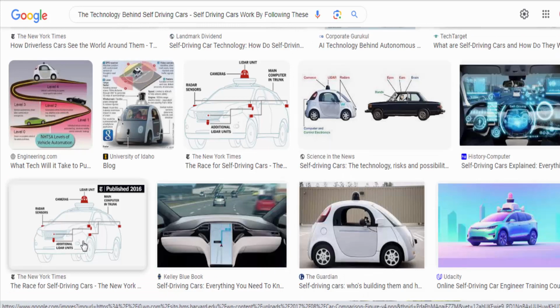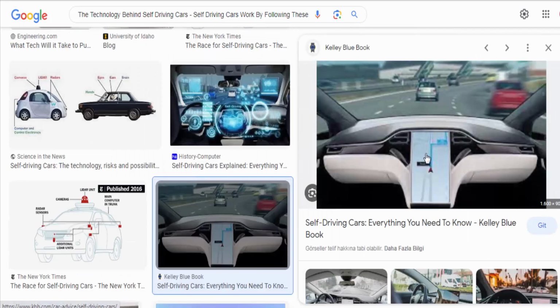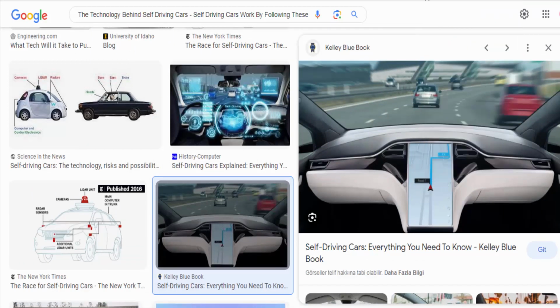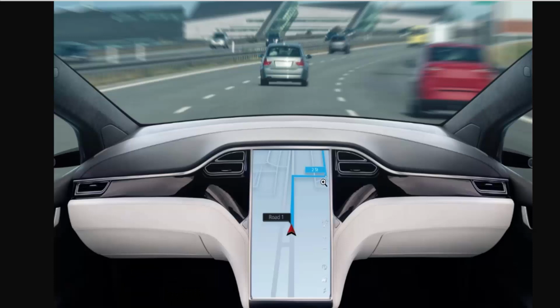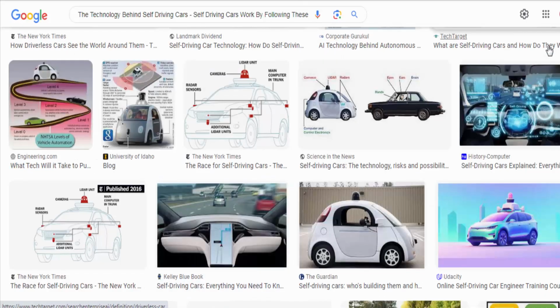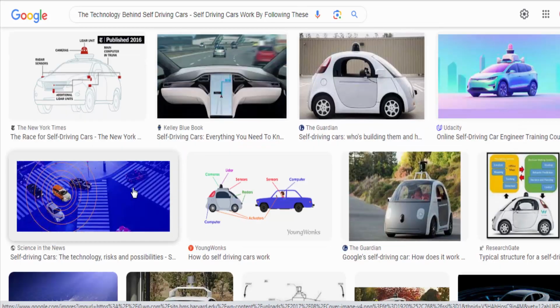Actuators. Actuators are the components that control the car's movement. This includes the steering wheel, brakes, and accelerator. The software in the self-driving car sends signals to the actuators to control the car's movement. GPS, Global Positioning System. GPS is used to provide the vehicle's location and help with navigation. However, it is not precise enough on its own for autonomous driving and is usually combined with other sensors.